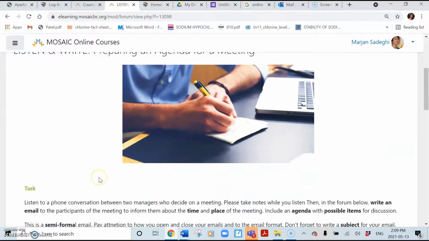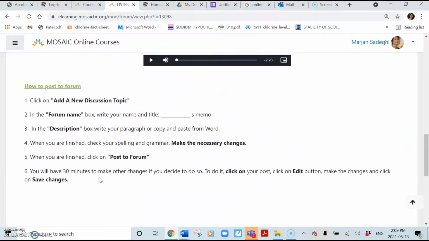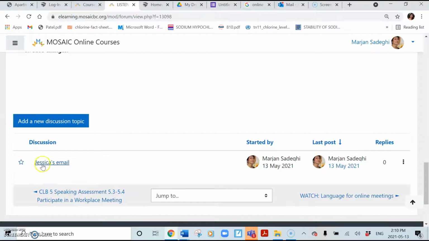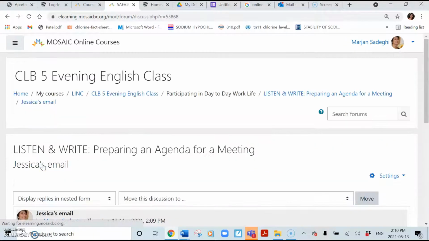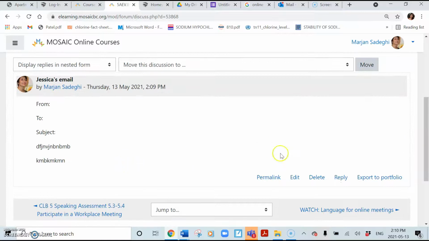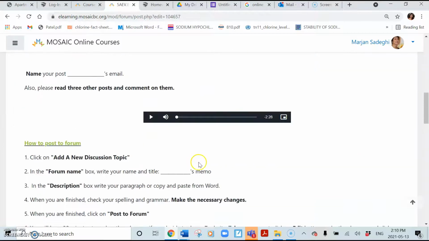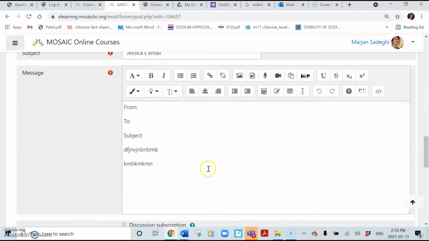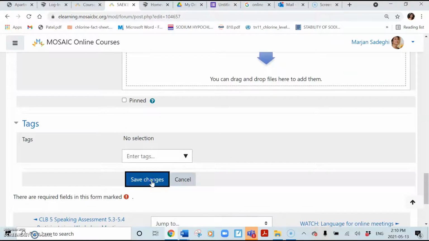Okay, so when you post your email, if you scroll down, you will see your answers here. You have 30 minutes to do some editing or deleting if you want to write a new one. So for example, here, if you want to change something, you click edit. You make some changes and then you click save changes.